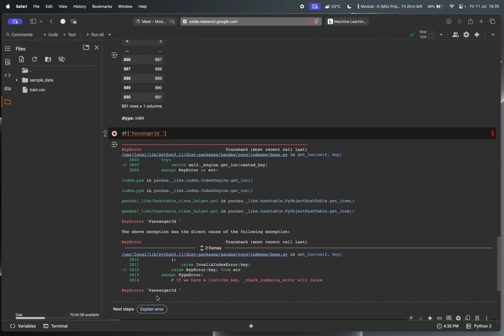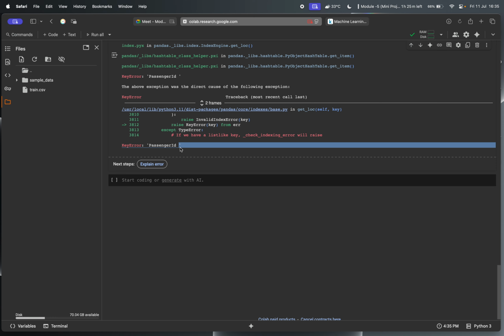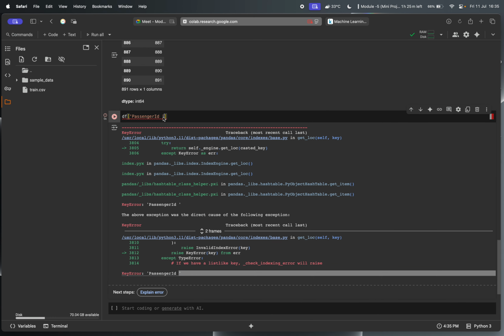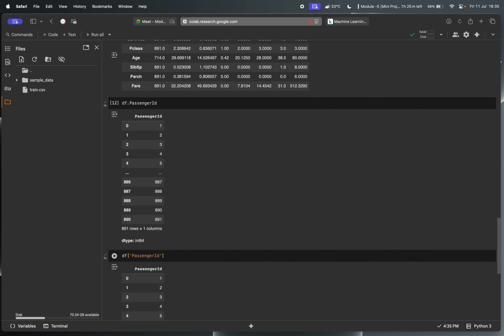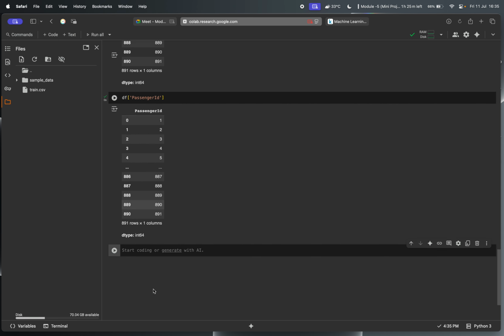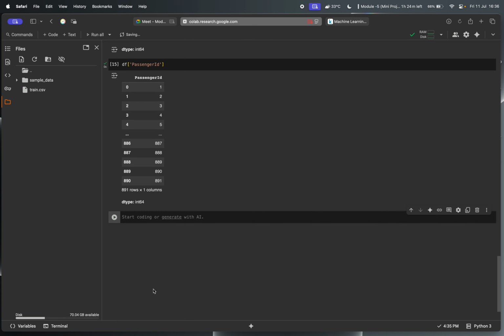Yeah, KeyError, passenger ID. See, there is a trailing space at the end of the ID. You got this point, guys? So you should be careful about these spaces, the capitalization, and whatever symbols are being used. So this is another way of accessing any column. There are two ways, right? Did you guys get it? Because while I will be printing multiple charts, at that time this code will be used.